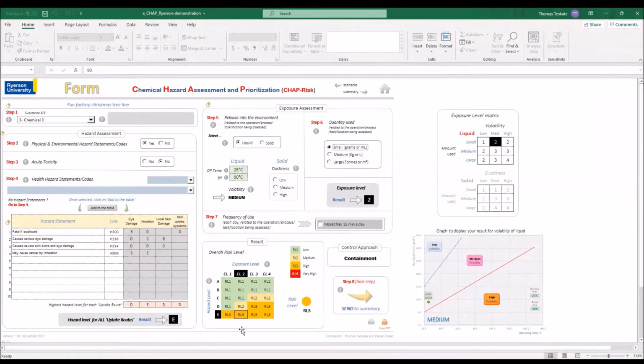And so you can see the risk matrix has already been populated by hazard level and exposure level, but the last piece is how often do you use it and for how long. So in total, do you use it for more or less than 15 minutes a day? What you'll see is if you use it for more than 15 minutes a day, the hazard level changes because the underlying matrix changes. But say we don't use it for more than 15 minutes a day, our overall risk level then is a risk level 3, and the control approach is linked to the risk level. We have 4 different control approaches that we recommend based on the risk level. Basically this exposure assessment, risk assessment and control approach is based on the work of COSHH Essentials.